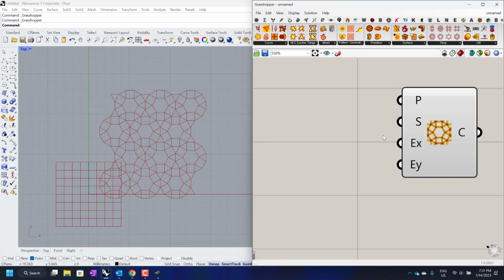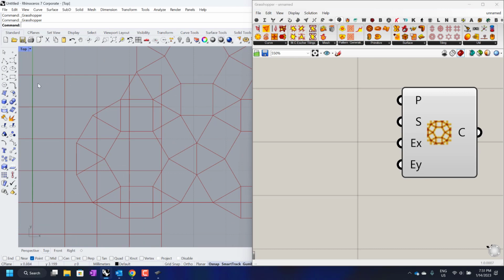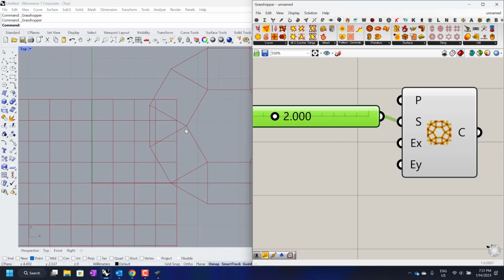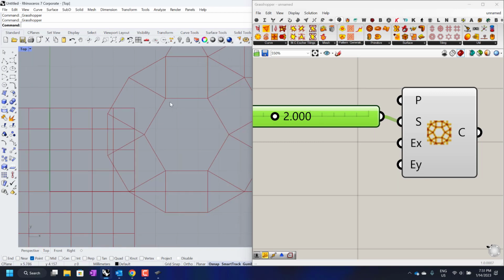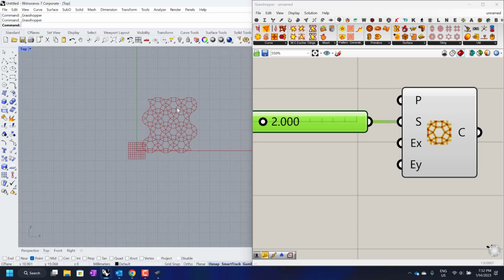This size is the size parameter of usually the edges. For example, if I input 2, it means that each of these edges are now 2 units. So, for example, 2 centimeters, 2 millimeters, or whatever your unit scale is. So, one way to control the overall size of the pattern is by modifying this.